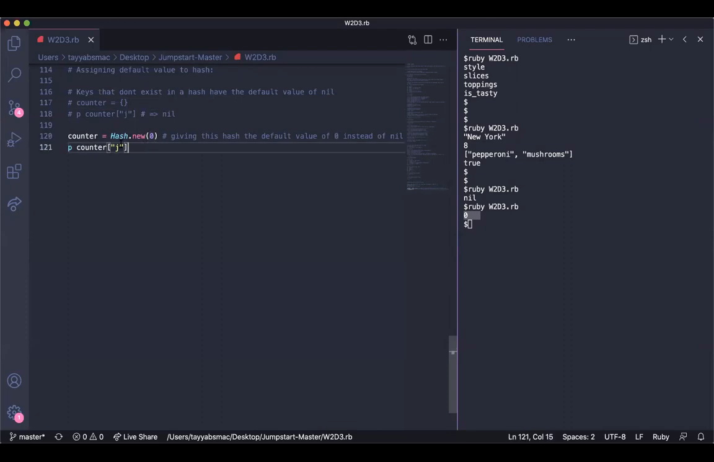That doesn't mean that the key of j exists inside of the hash automatically and it's pointing to a value of 0. All it's really doing is saying, hey, j doesn't exist. You're trying to access something that doesn't exist. Here, take 0 since you wanted 0. Since you told me you wanted 0 for something that doesn't exist, take 0. If I just do p counter after that, we'll see that it's still just an empty hash, right? Nothing exists inside of the hash.